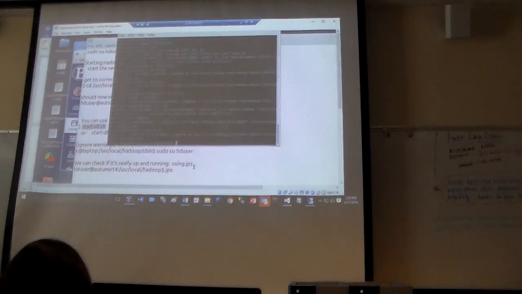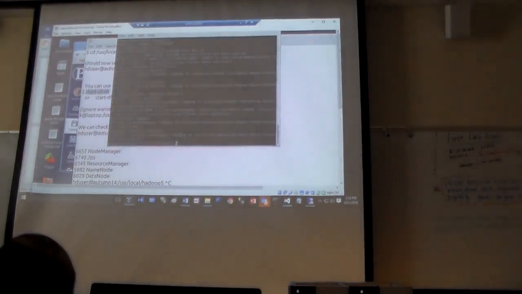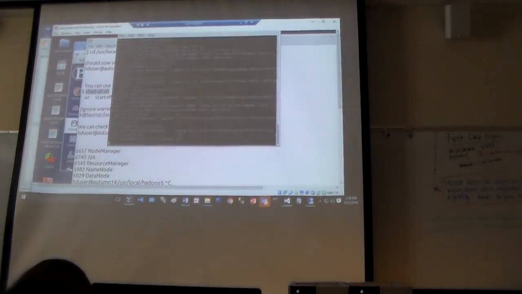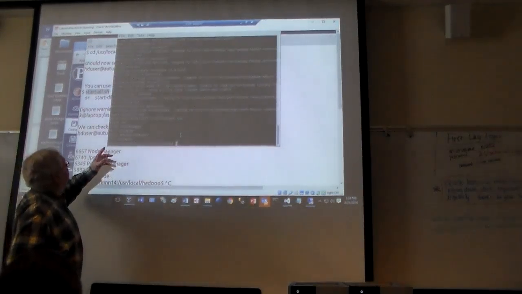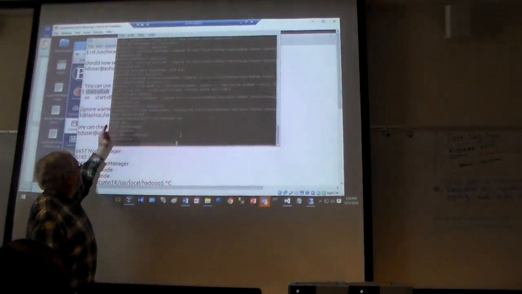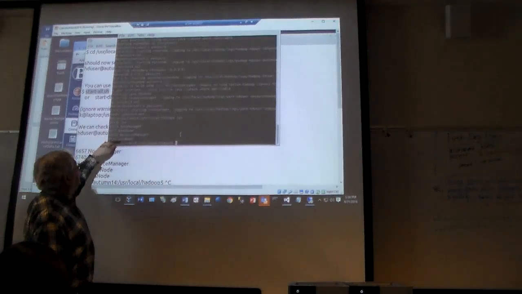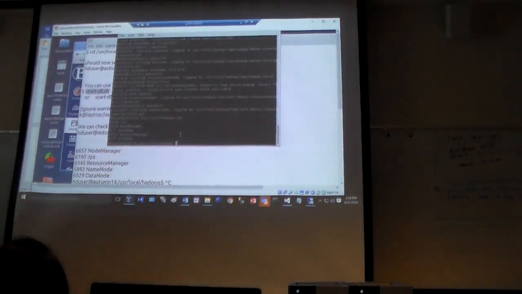Okay, so if it's running, it's fine. You can type in this command, just JPS, which lists the jobs that are running. So I'm running NodeManager, NameNode, ResourceManager, and DataNode. Is everybody able to get that far? I have a secondary one also.